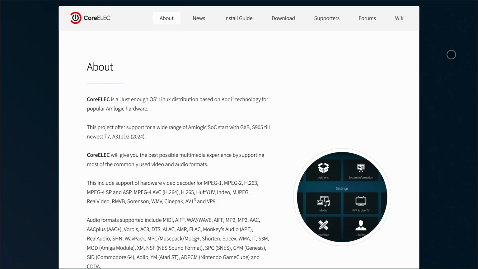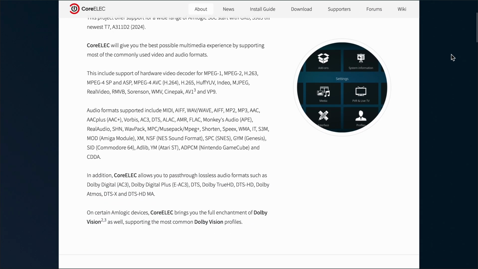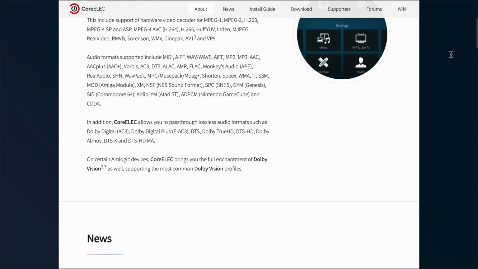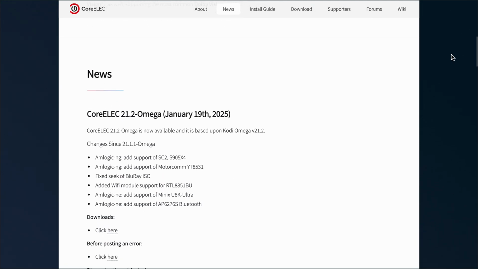Today I'm comparing CoreELEC and LibreELEC, two top-tier lightweight Linux distros built to run Kodi. If you're setting up a media center and want to know which one fits your needs, stick around.